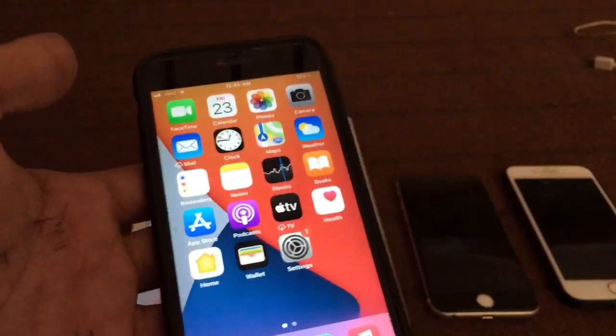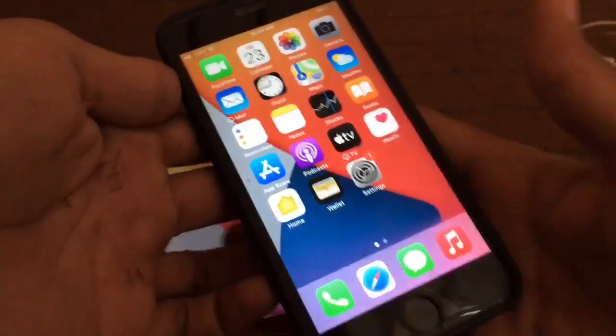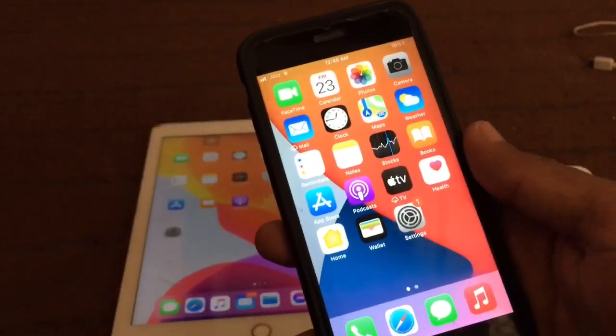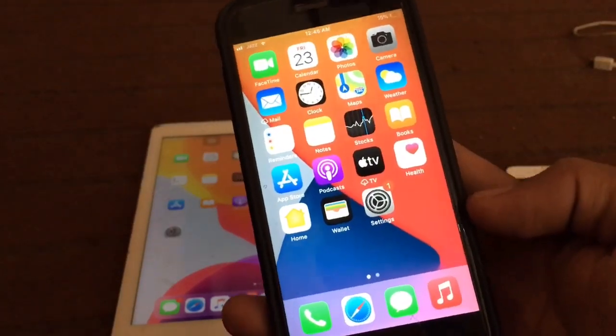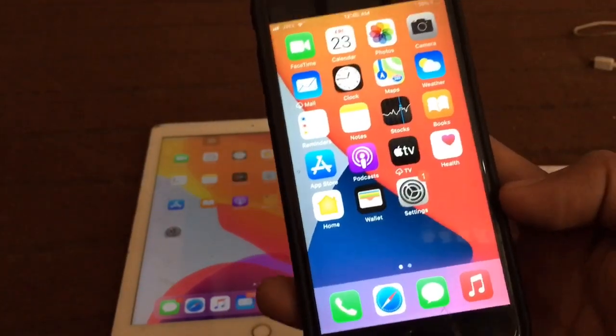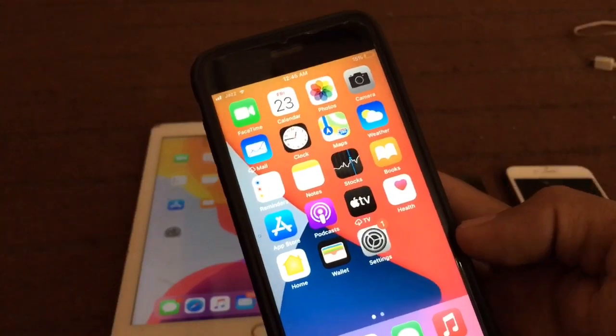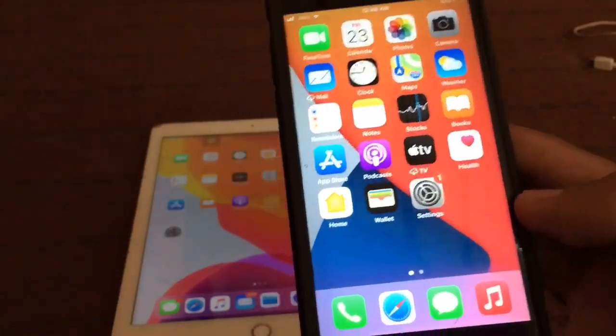So guys, in this video I'm going to show you how to install the new iOS 14.6 beta 1 developer on your iPhone. So let's get started. Let's install the new iOS developer beta on your iPhone without wasting any time.